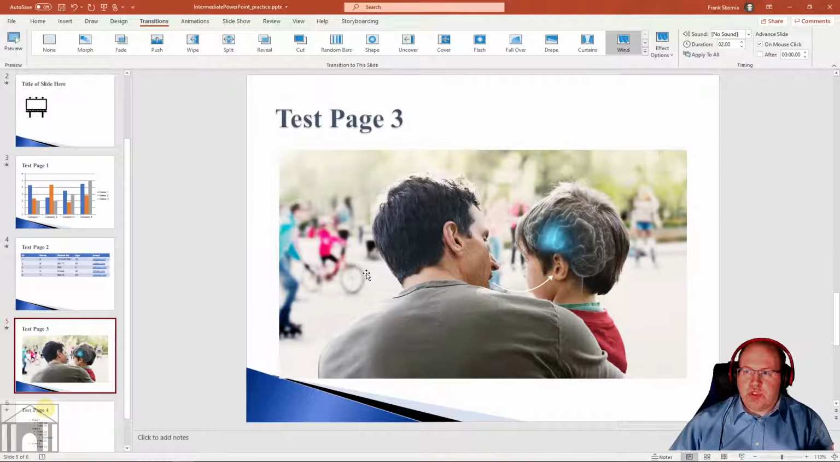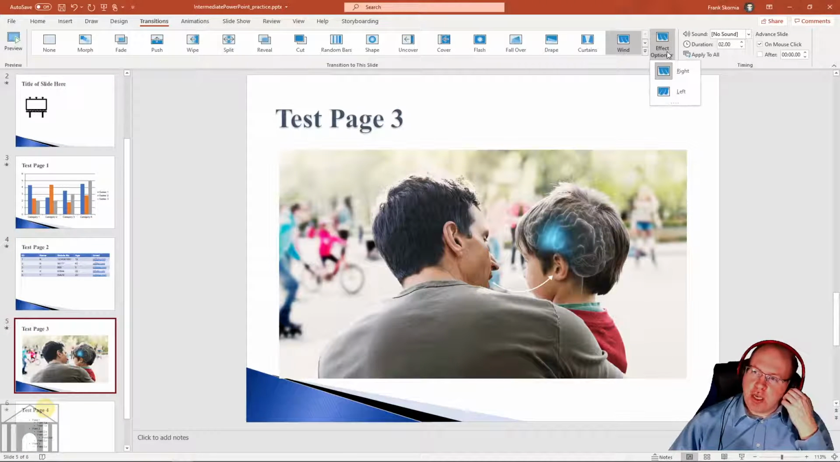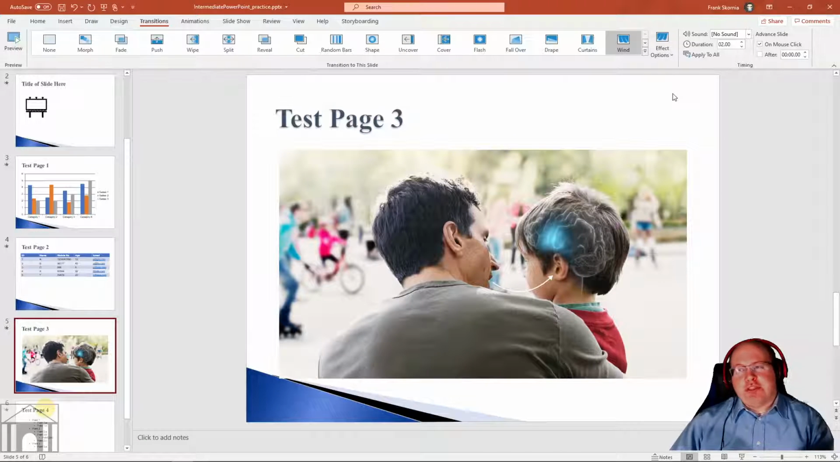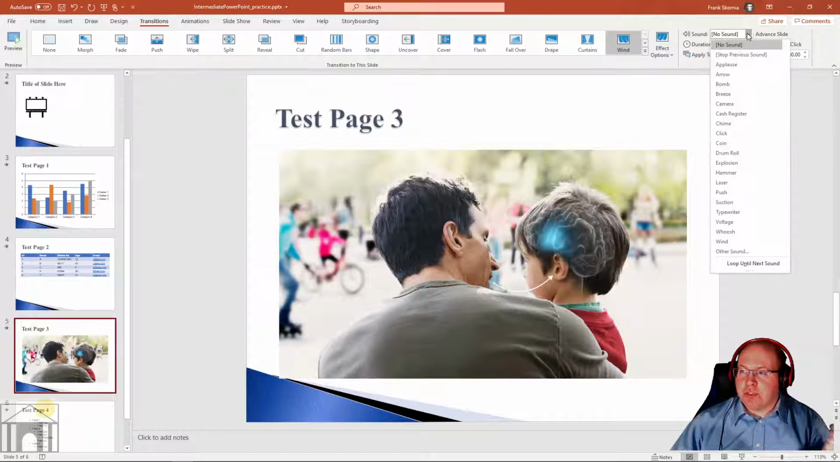Our last one here was the wind. So I'm going to come up here, and again, we can either go from the right or we can go to the left. So we go here, and it just blows the page off. Now, this is a good transition to maybe put in a sound effect. We want maybe the sound of the wind. So if I come up here to sound, there is actually a breeze sound. So let's do this.